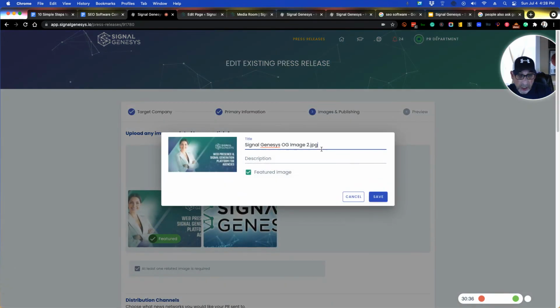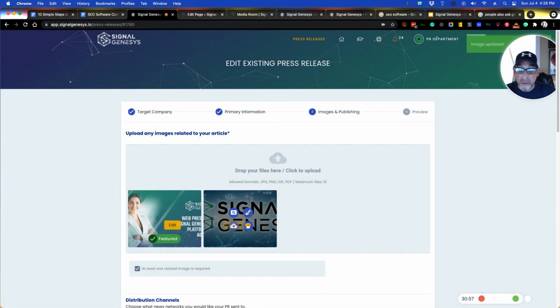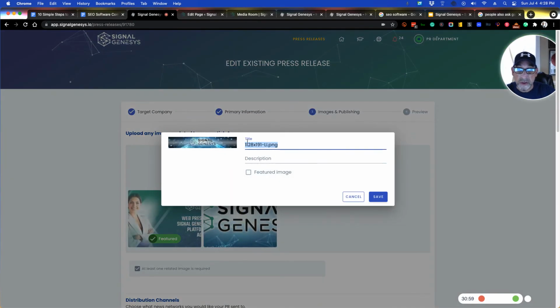And you can see here, I'm going to name this file Signal Genesys. I'm going to rename it. It just brought in what it was named here on my computer. And I'm going to make this SEO software platform for agencies and description SEO software. Okay. Again, we're going to target everything on our target keyword. So just make these little changes as you can.